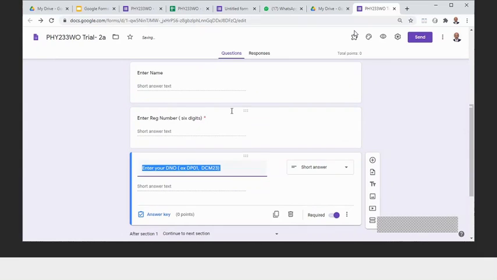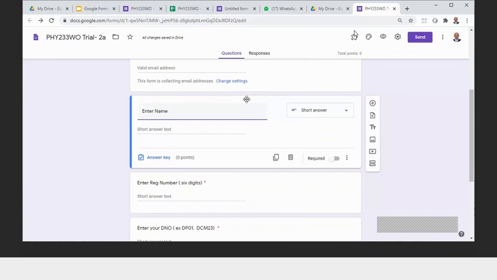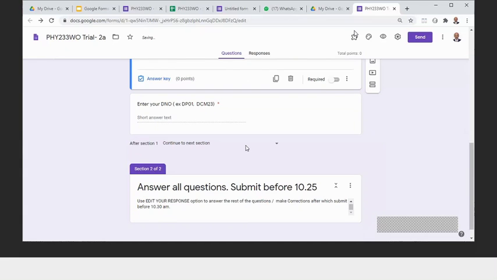You can also change the order. Suppose there is a name you want at the end. Here there is a handle. At the center, you will find some nine dots. I think it is visible. So click and drag. You can change the order, right?